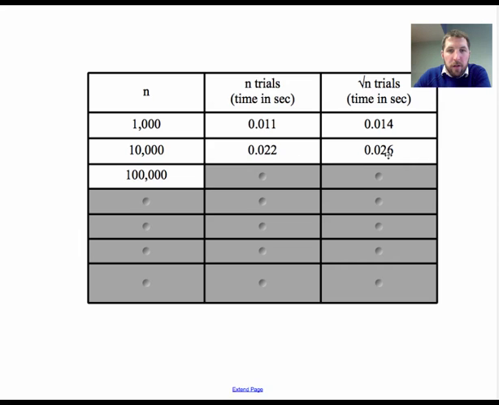But as we get bigger, you can see that, well, in this case, 10,000 still doesn't show much advantage for root n. Well, it doesn't show any advantage actually. Root n is still losing. But as soon as we get up to 100,000, now finally root n is slightly faster. Now, is that significant at all? No, not at all. But it's slightly faster.